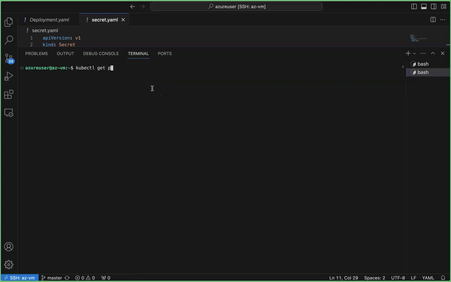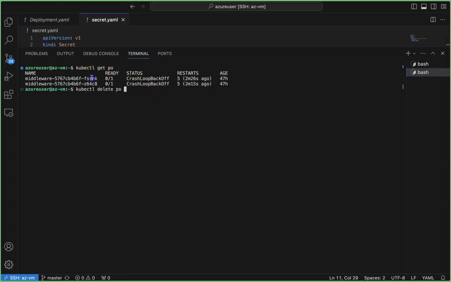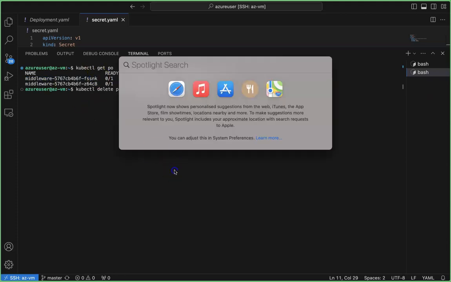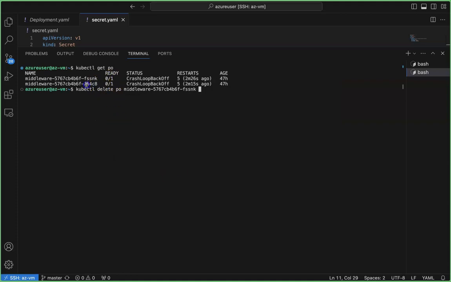kubectl get po. You are seeing two pods here. So technique number 1, kubectl delete po. Now what exactly am I doing? Copy this particular pod, place a space, and copy the second pod also. This is one technique which you can use. So the two pods will be deleted.